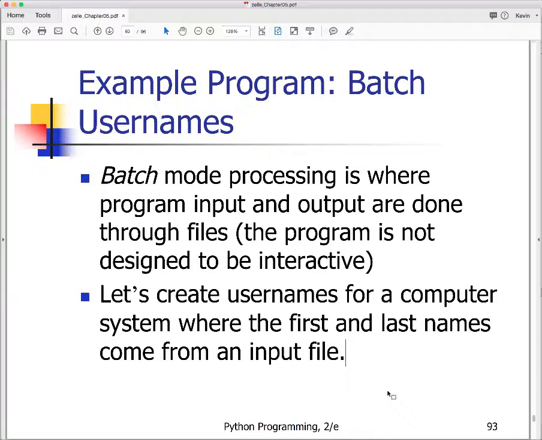But batch mode processing is where a program's input and output are done through files. The program is not designed to be interactive. So it's input, process, output, file to file. Well, we do that with a lot of different things. You don't really think about it, but there are quite a few processes still that are not interactive.